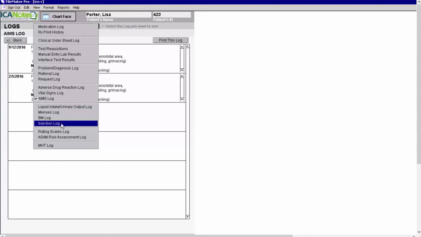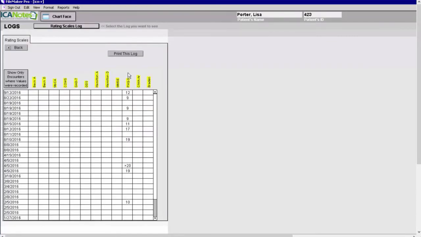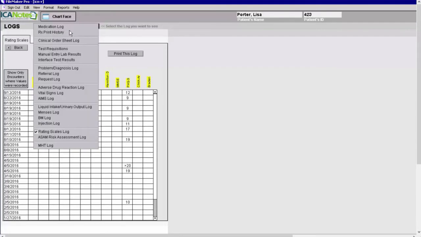an injection log, rating scales log, which is also really cool, where you can see here are some assessment tools that may have been used within the program, and as long as you're documenting these within the note under the rating scales button, it'll track these scores for you. You see I've only done PHQ-9s on this particular person, so I can see over a time period how that person has progressed. There's also the ASAM risk assessment log.